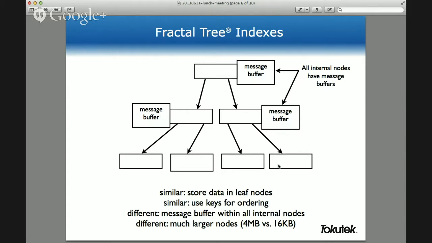The other thing that brings to light is, one way you could look at this is the word fractal. People often ask, why is it called fractal? Well, in a way, this leaf node right here is kind of a little mini fractal tree in itself, because it has a little header at the top that's got pivots and pointers to all these basement nodes that are contained in it. So if you zoomed into a leaf node, it actually kind of looks like the fractal tree that it came from.